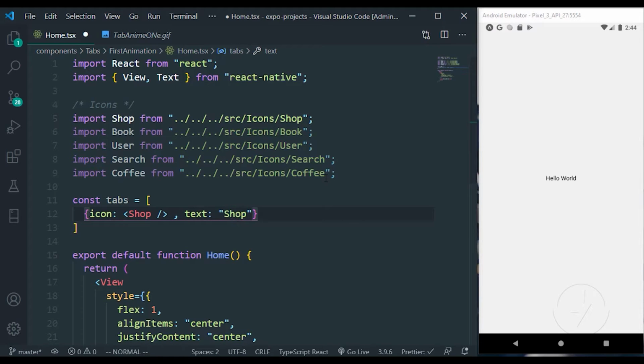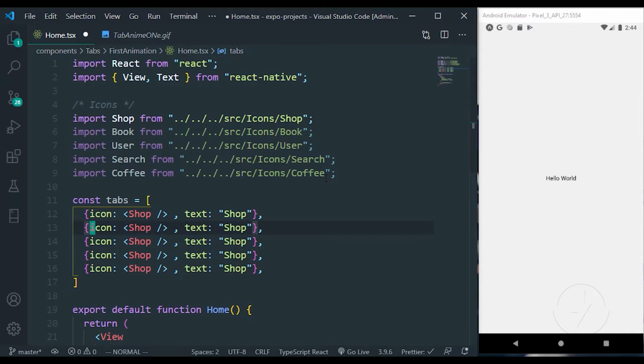Let me just put a comma here, copy that down. Then the second one is book. I can change this to book. The third one is user. The fourth one is the search. And the last one, which is the coffee.